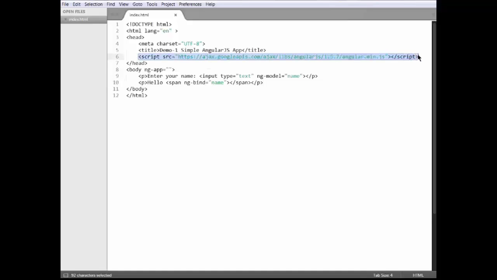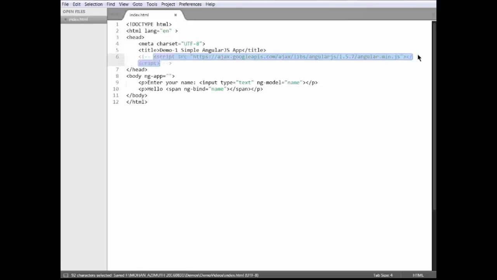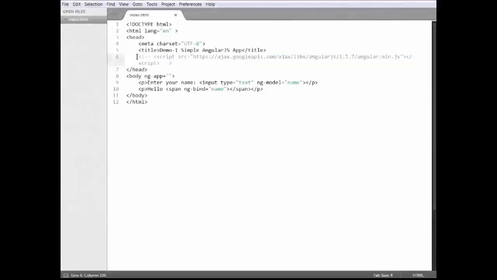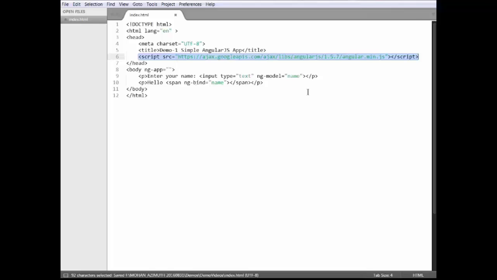When the user enters a name, the user is greeted with the name instantly. If you remove the AngularJS link, then we find that the app is not working, since the page is no more an Angular app. Similarly, if we remove the ng-app directive, the app will not work.